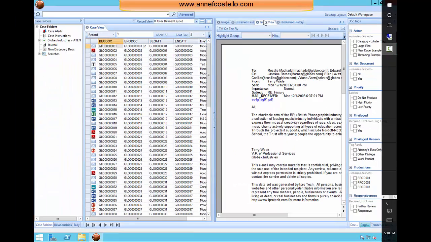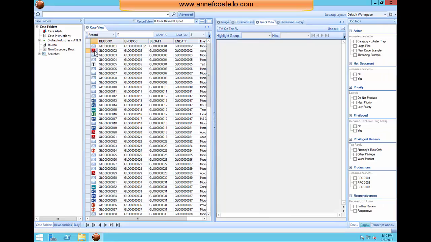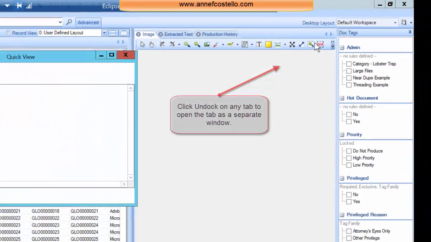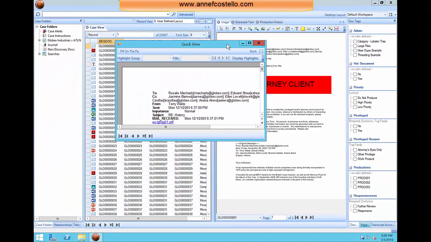Let's just take a minute and a half more to look at some of the particularly neat features that we will find on a couple of the panes. First, I'd be remiss if I didn't mention that any of these tabs in the document details pane can be undocked. So if you're in a multiple monitor environment, you can move a tab over to another monitor.